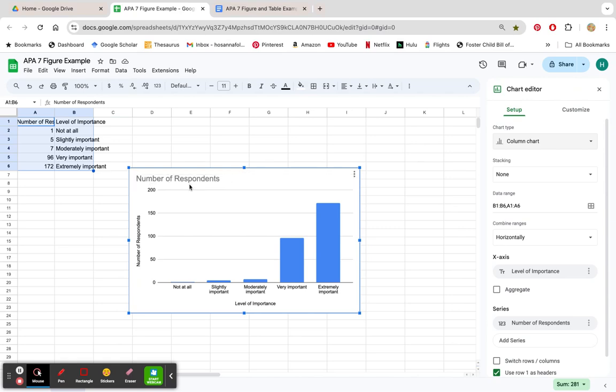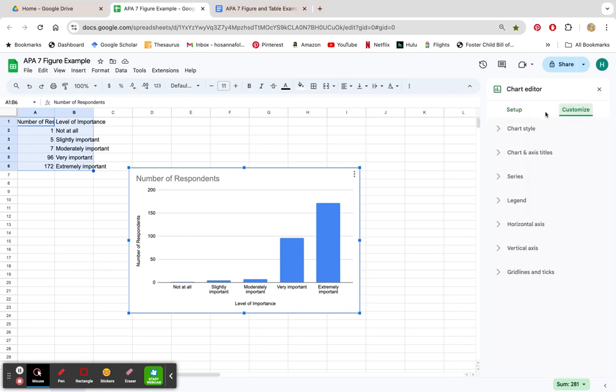So we don't need this number of respondents here. That is our y-axis title, but because we didn't actually put in a title of our chart yet, it just pulled it from there. So how we change that is in the same right side of our screen. Instead of Setup, where we changed it from a pie chart to a column chart, you want to go to Customize, which will specifically change the style of this figure.